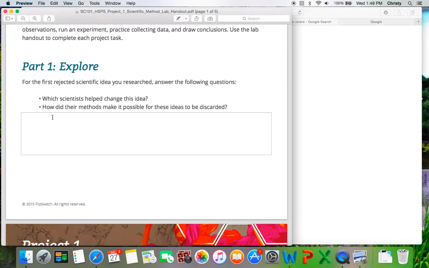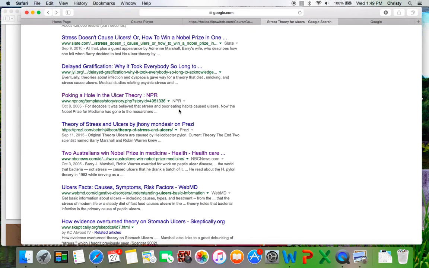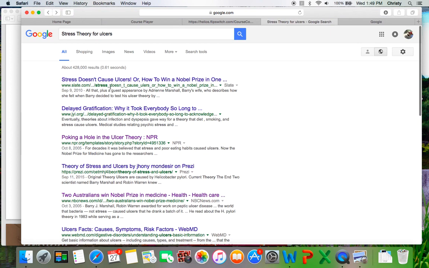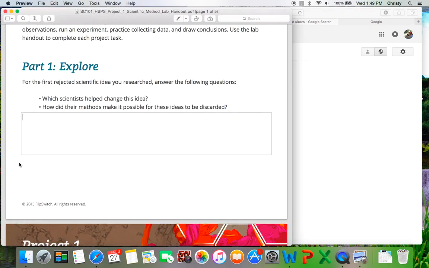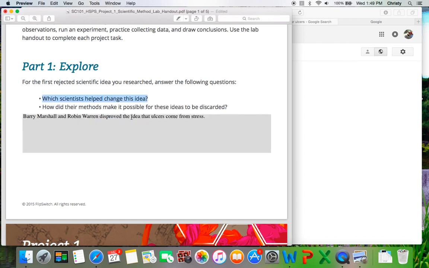So basically for this, you need to say who the scientists are. So for this one, they are Barry Marshall and Robin Warren. So you can say Barry Marshall and Robin Warren disproved the idea that ulcers come from stress. Okay, so that handles which scientists helped change this idea.